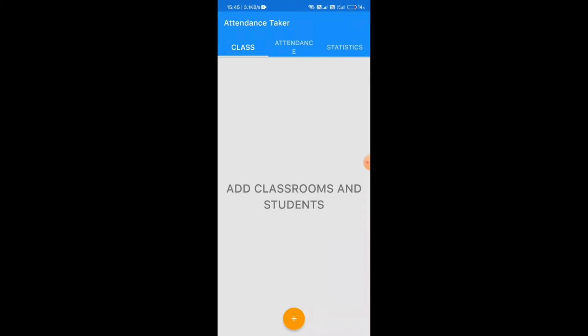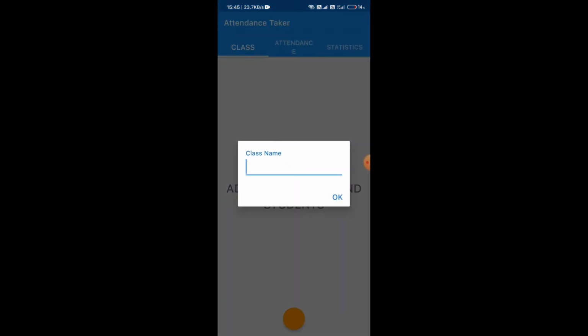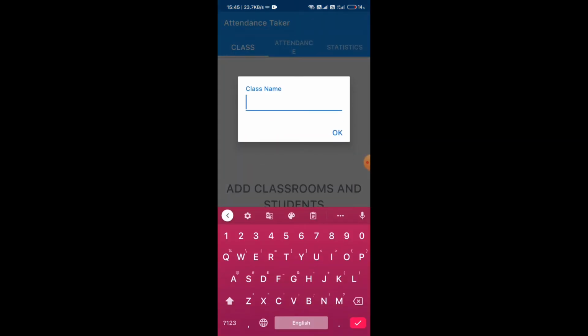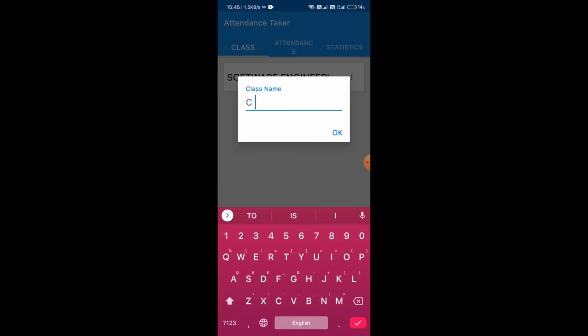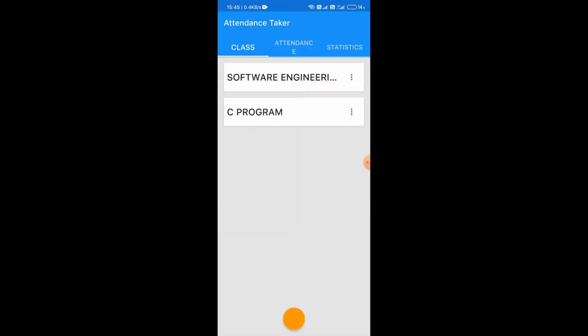This application has a very simple interface. It has 3 tabs: class, attendance, statistics. First thing that you have to do is to create a class with a name. Assuming I am creating a class with the name Software Engineering, I am also creating another class named C Programming. So, I am the teacher of these 2 classes.